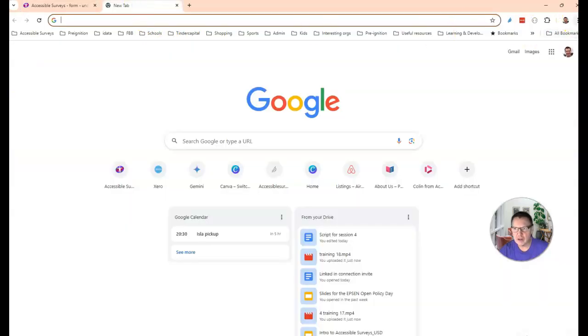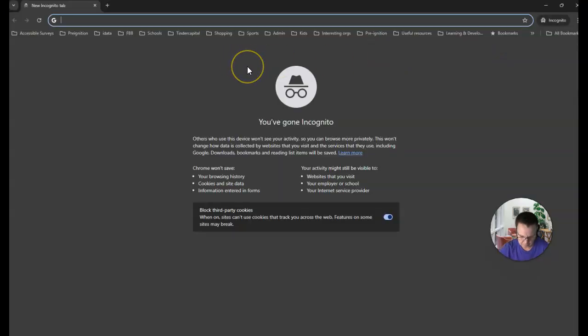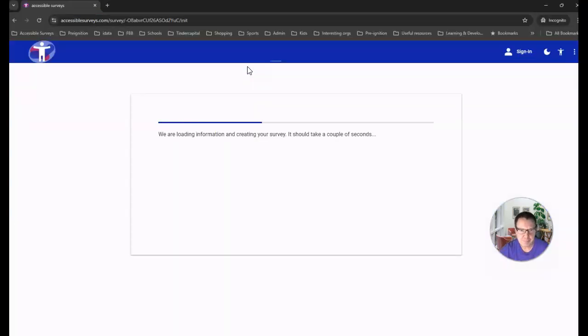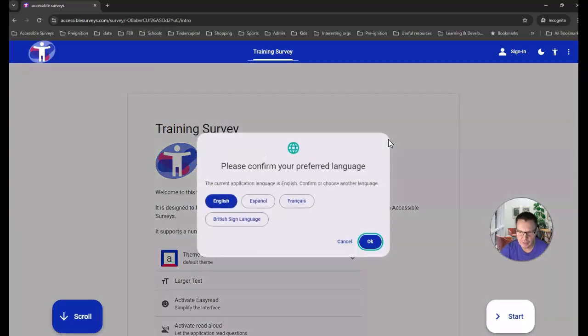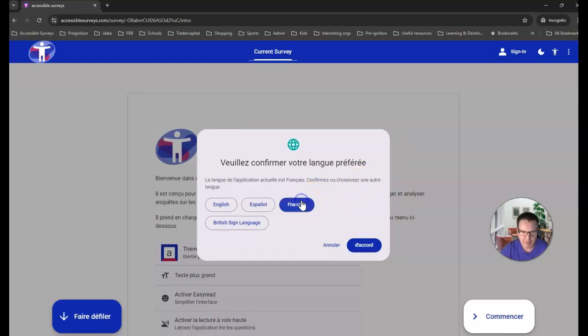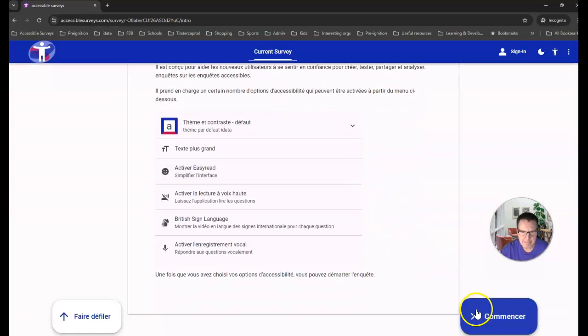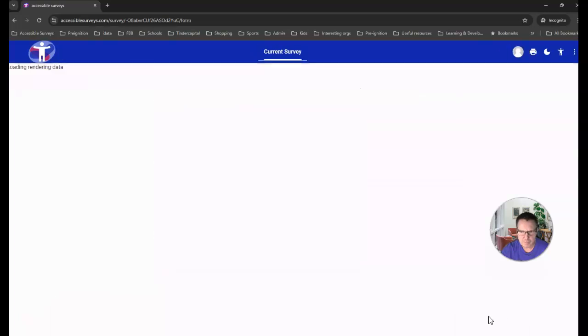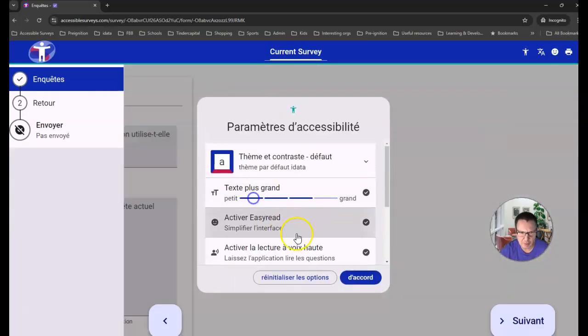We're now going to test that by opening a new incognito window and copying the link. You'll now see exactly how the survey will appear to a survey respondent. Again, the language option menu will be presented. This time, let's select French. The accessibility settings menu is always available in the top right-hand corner.